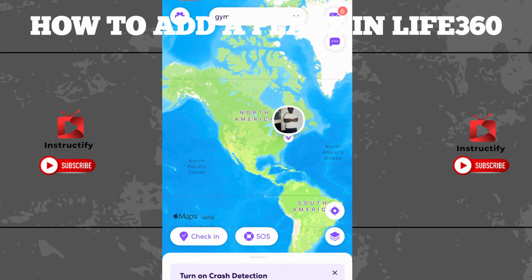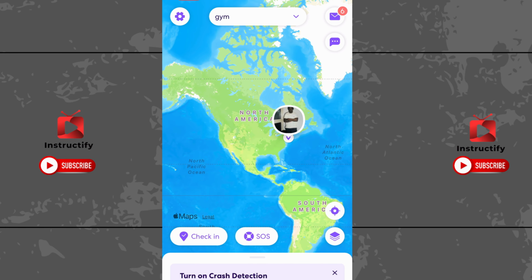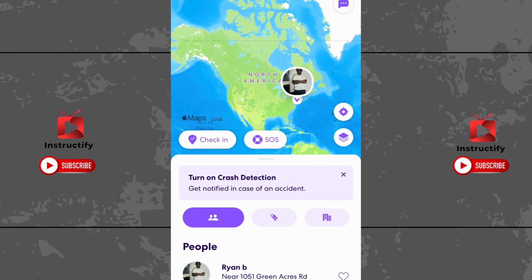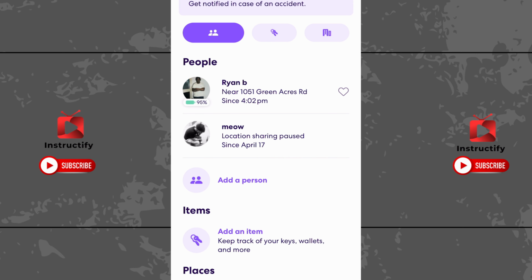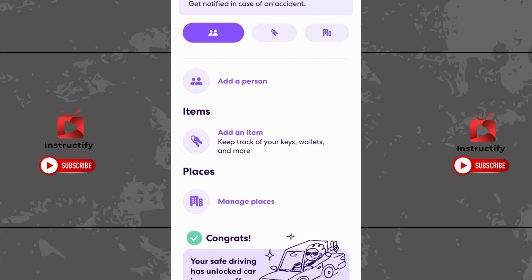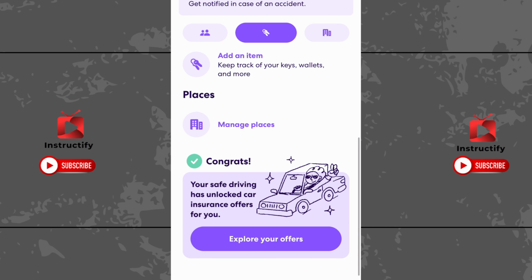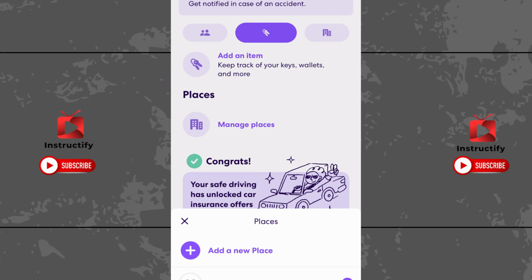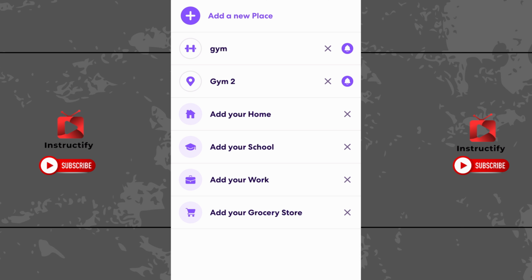To add a new place in Life360, what you have to do firstly is this up. Then once you put this up, you have to scroll down. Then once you scroll down, you have to click on manage places. Just click on that. Now from here, you have a few options right here.